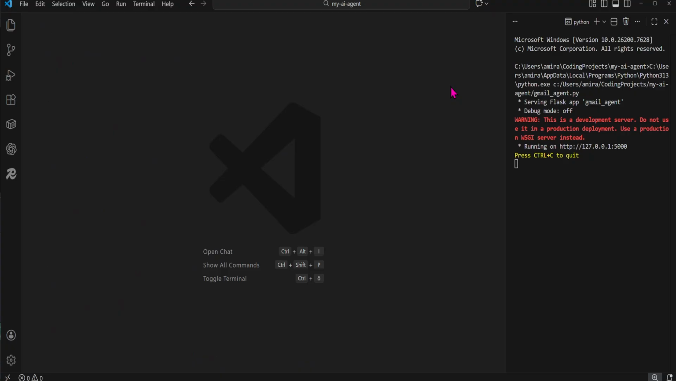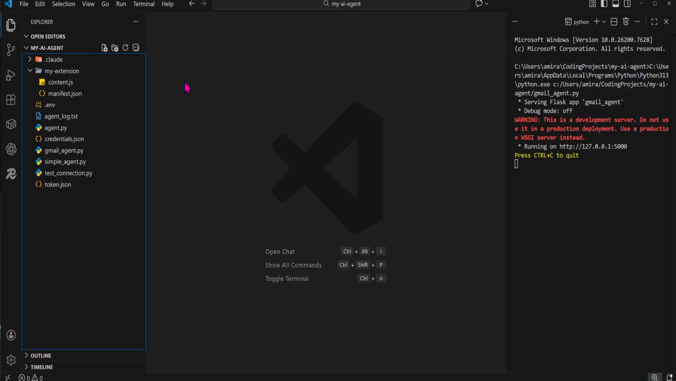So the agent is running, but notice what's happening here. The terminal just says running on 127.0.0.1:5000 and sits there. It's not asking for input. That's because our code just starts the server. And the server is ready on port 5000, but we need something to actually send it requests. And that's where our Chrome extension comes in, that you're going to create now.